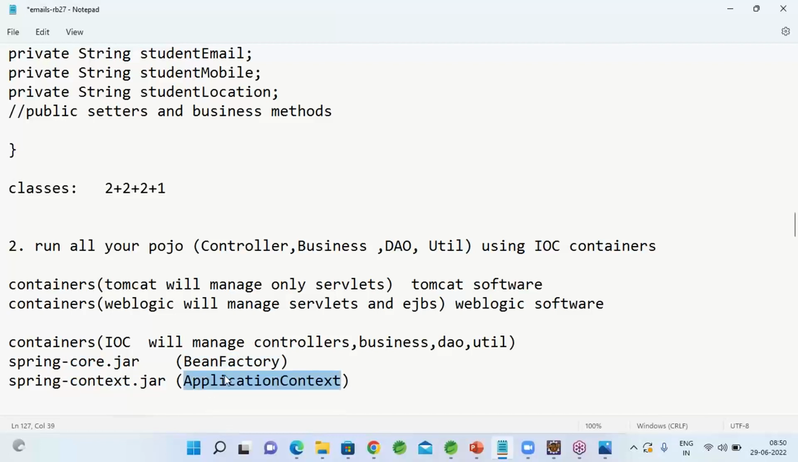This is the advanced class that we use. Again, I'm saying these are the classes. By using these classes, we run all other classes. These classes are IOC container classes.